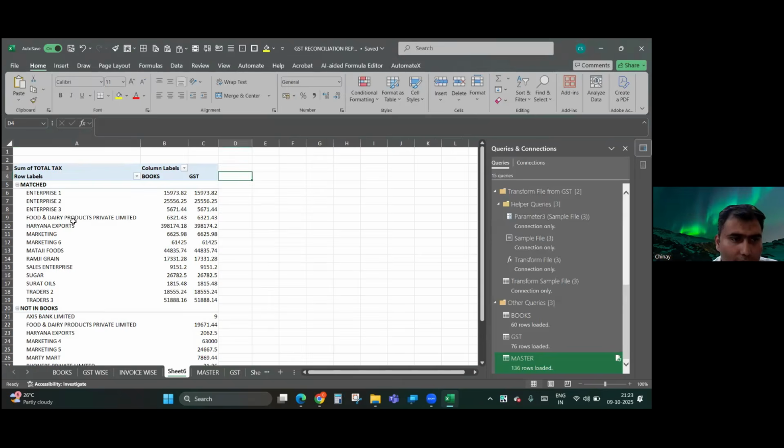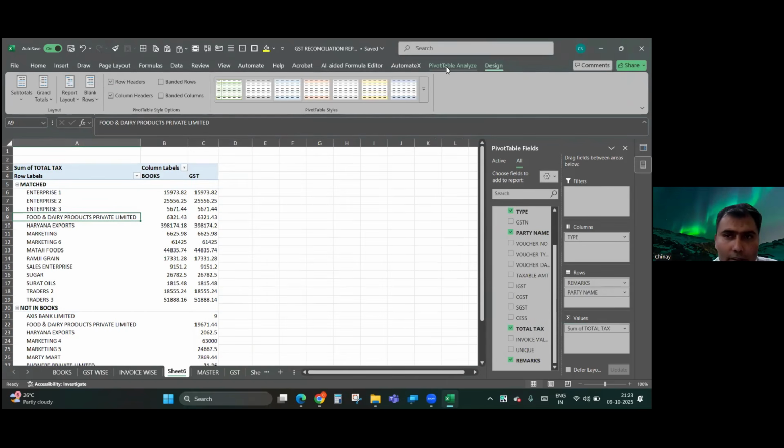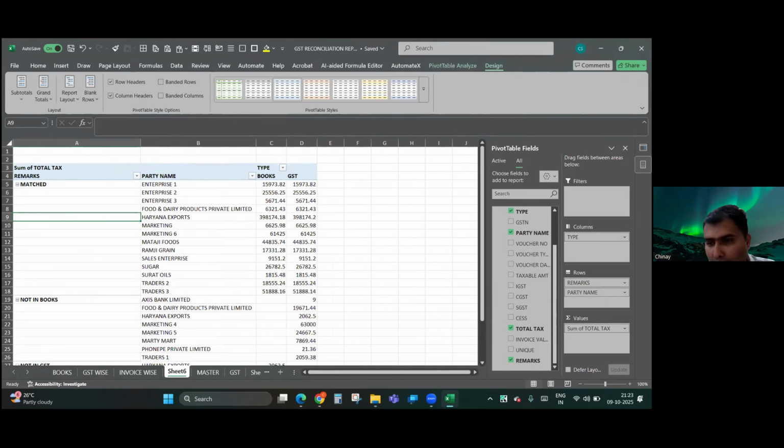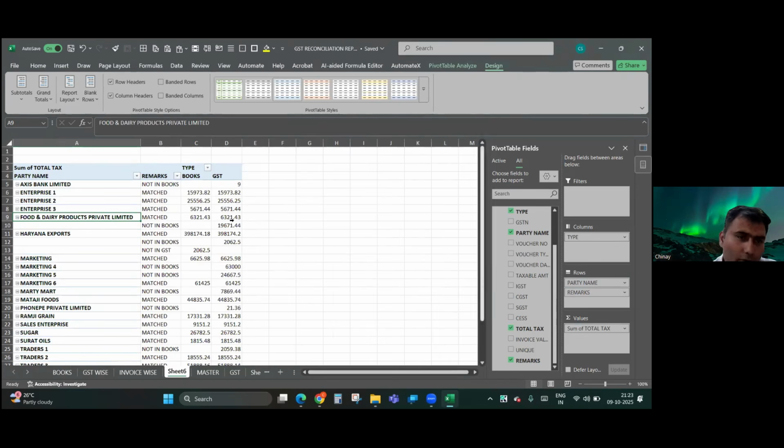So my report is ready. Just change the format of the report layout, tabular format. And I think this is a better report. Okay. So now my party wise report is ready.